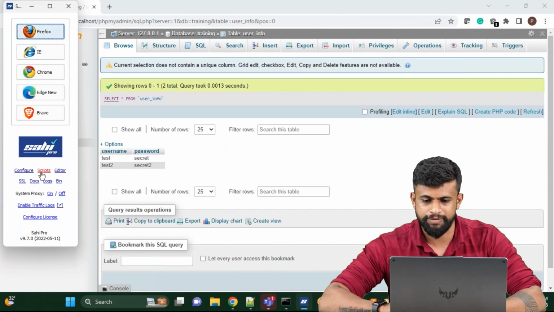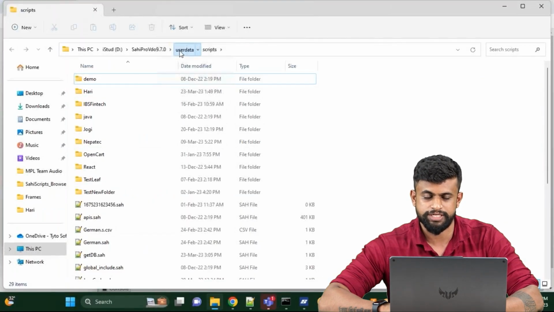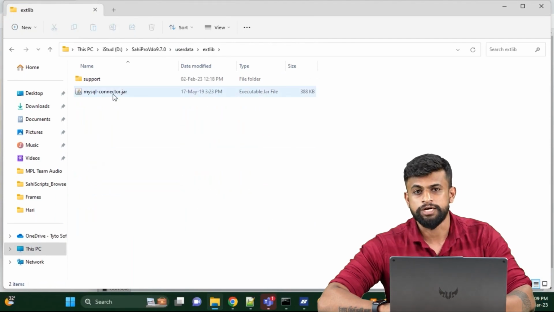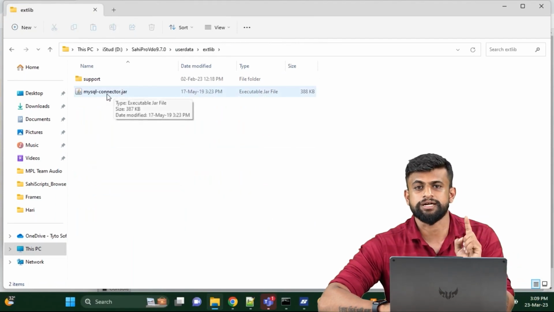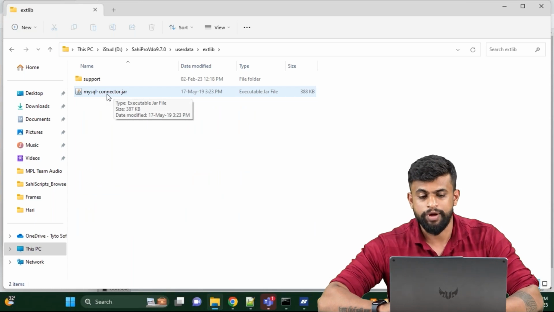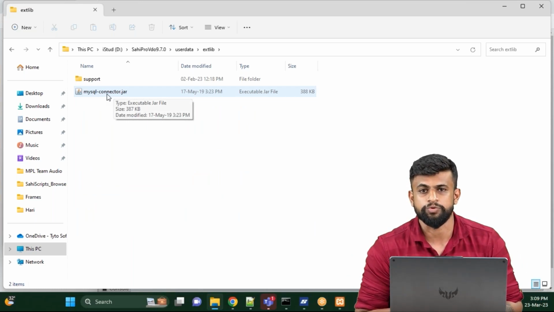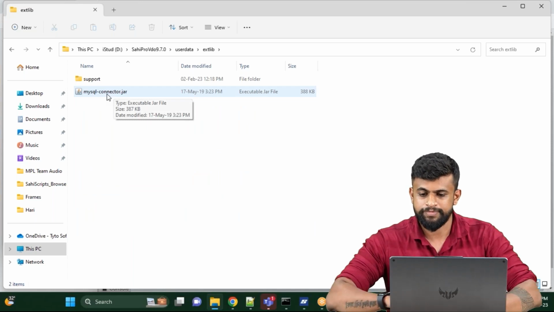That folder should be present inside Sahi Pro. Inside Sahi Pro, there is something known as userdata. In this userdata, there is something known as the extlib folder. Inside this, the connector should be present. When you have this, you are ready to connect your Sahi Pro with your database.